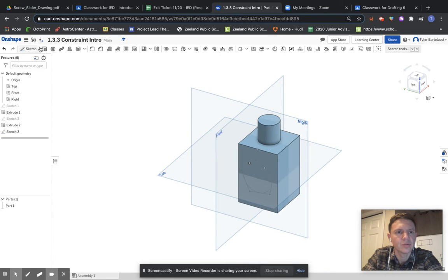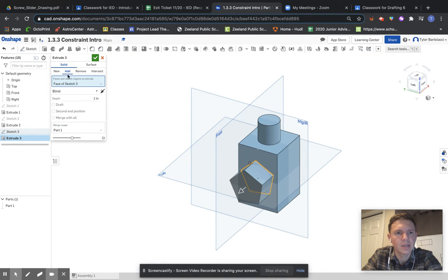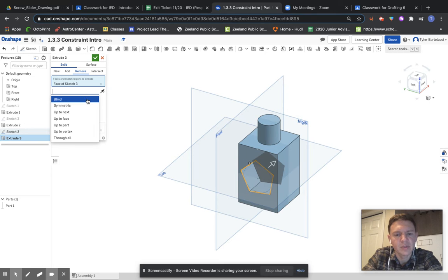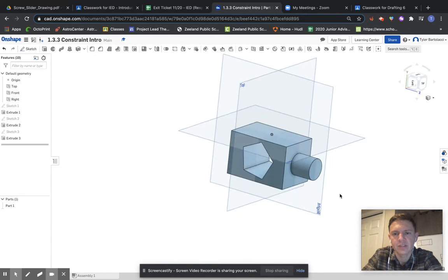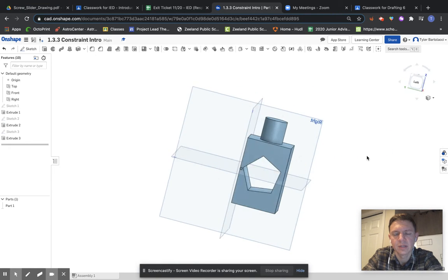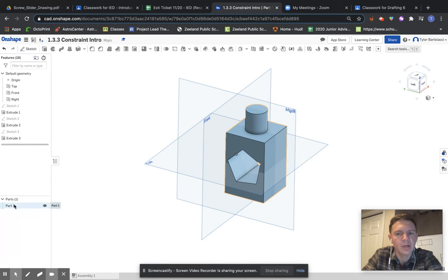And I'm going to extrude that shape. I want to remove that out of there, and I want to make the depth, blind just means to a certain depth, let's go through the whole thing. There we go. Hit check. And I have a part. So that's just some basic Onshape stuff. I'm going to go ahead and delete that part.